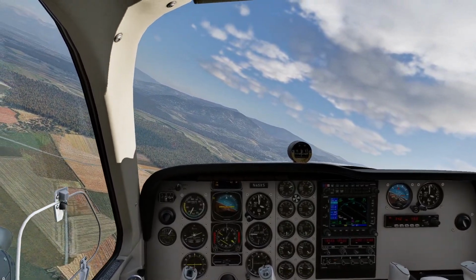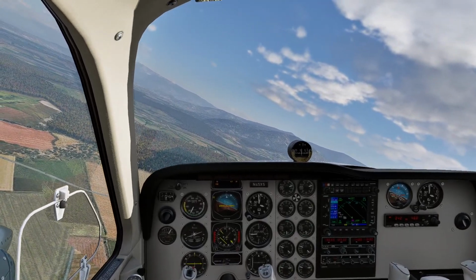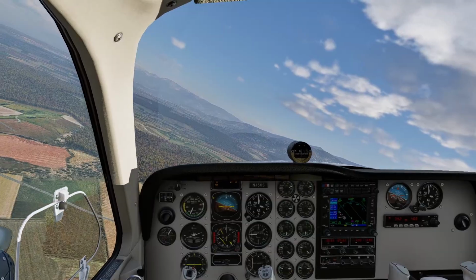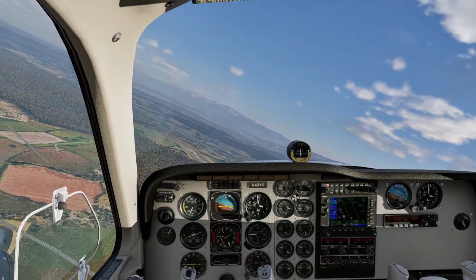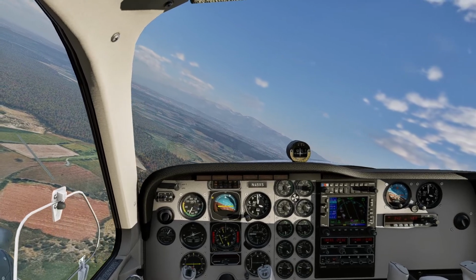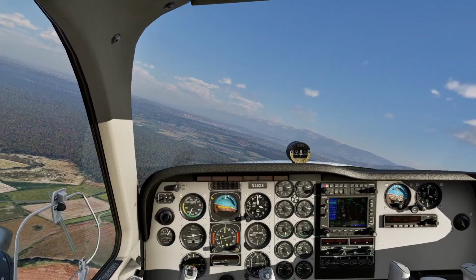We'll be going from Cluj-Napoca. Forgive me, Romania, if the pronunciation is wrong. Flying from Cluj-Napoca down to Brasov, or Brasov. However you guys pronounce it, that's where we're going. Really looking forward to that flight.